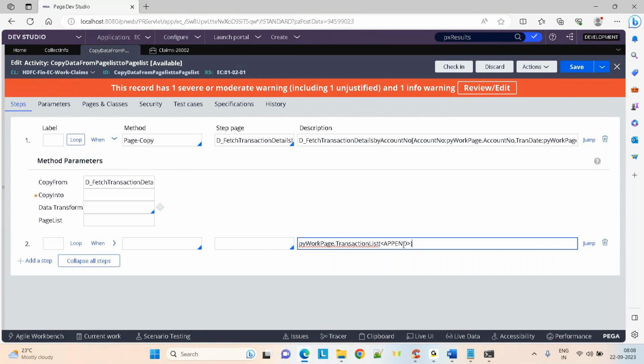Okay, so this is how you copy from a page list to another page list. If you want to keep the data on PY work page or any other top level page, this is how you copy. Okay, if there is no top level page, you can directly say transaction list like we did in the beginning, but the data will not be present on any top level page. It will be directly a separate clipboard page. So if you want a separate clipboard page, do like we did in the beginning. Just give page copy, source page, destination page, that's it.